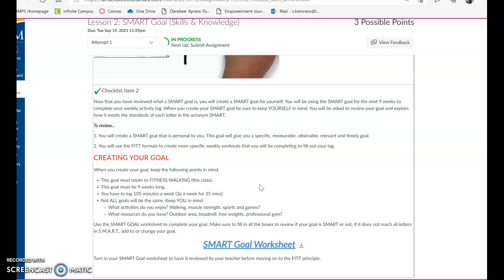I'm going to say that it doesn't have to be 9 weeks. At this point, we have about 6 weeks left of class. If you want to make it 6, if you want to make it 4 weeks, that's also fine. But between 4 to 9 to 10 to 12 weeks should be your goal. You have to log 105 minutes a week for your activity log. So just keep that in mind when creating your goal.